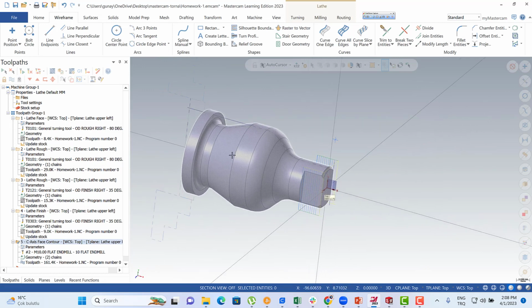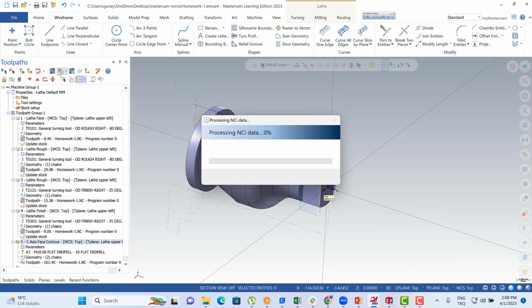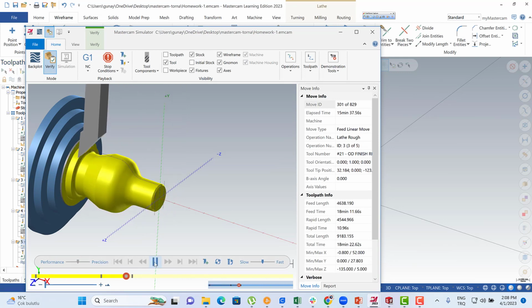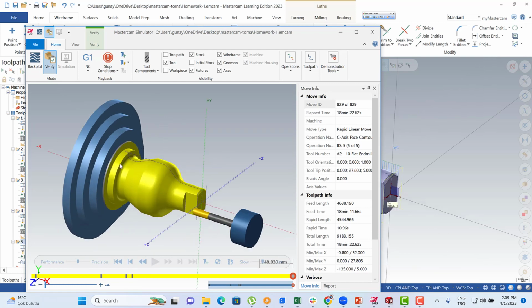Anyway, let's turn to here, save my file, and turn to the solid verification. And then that's it.